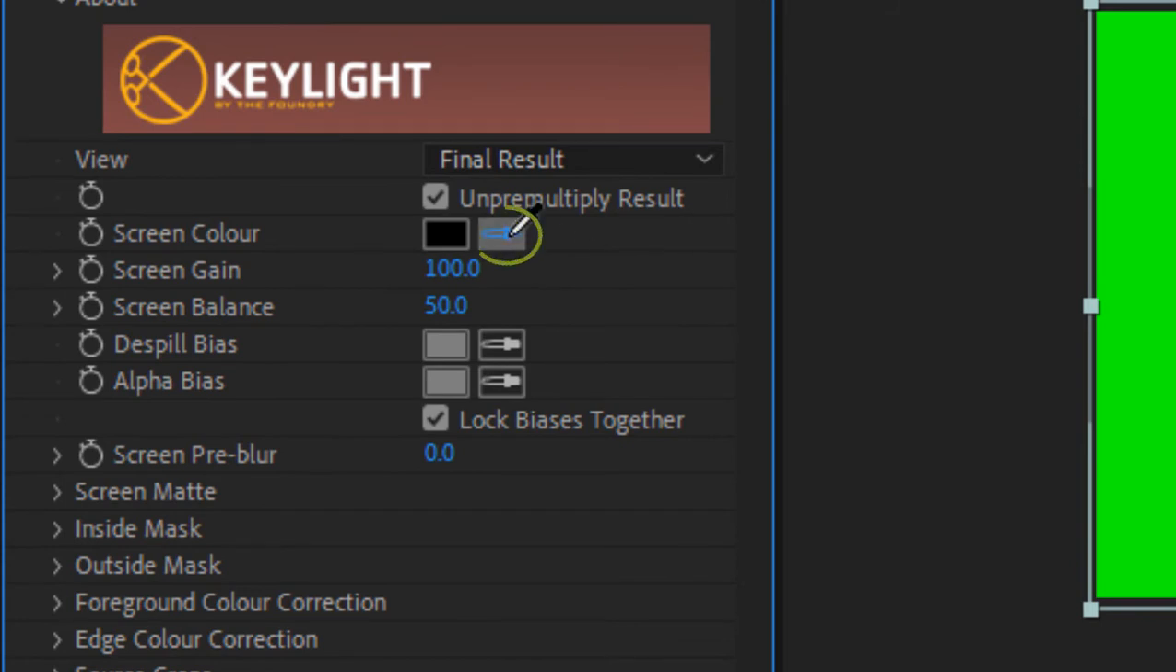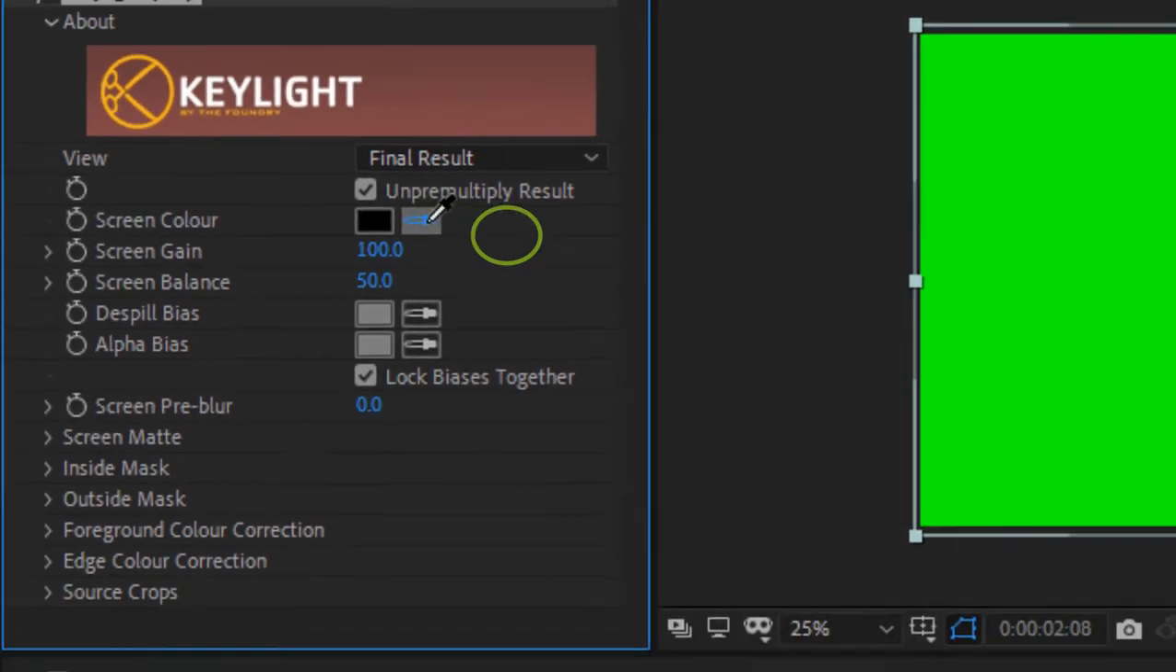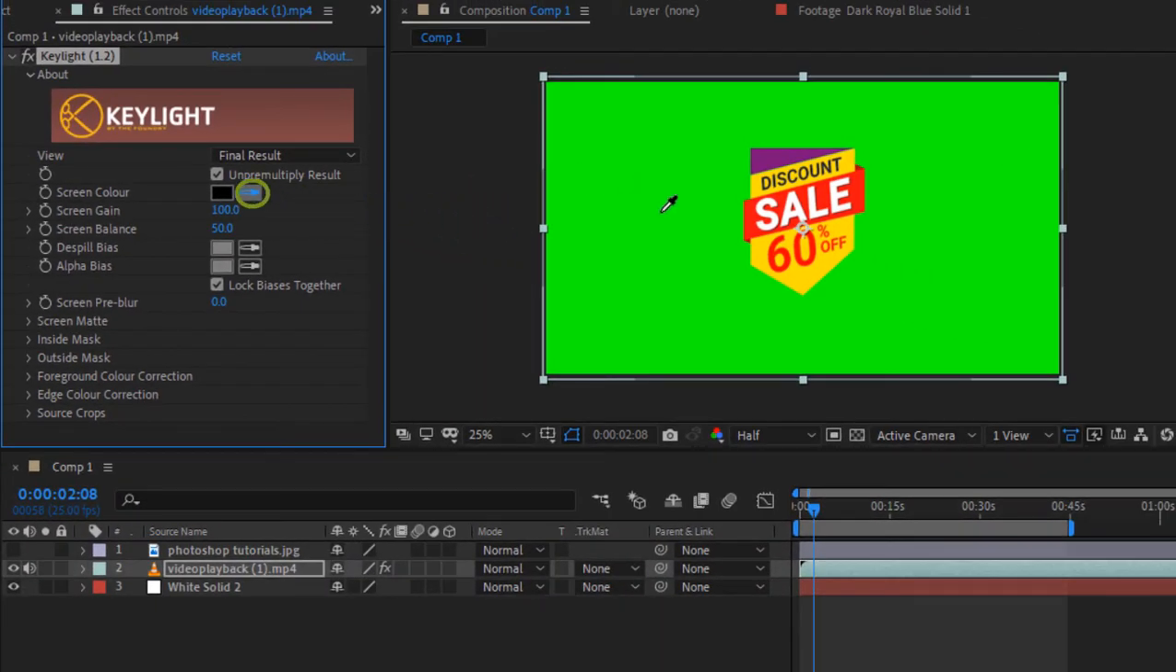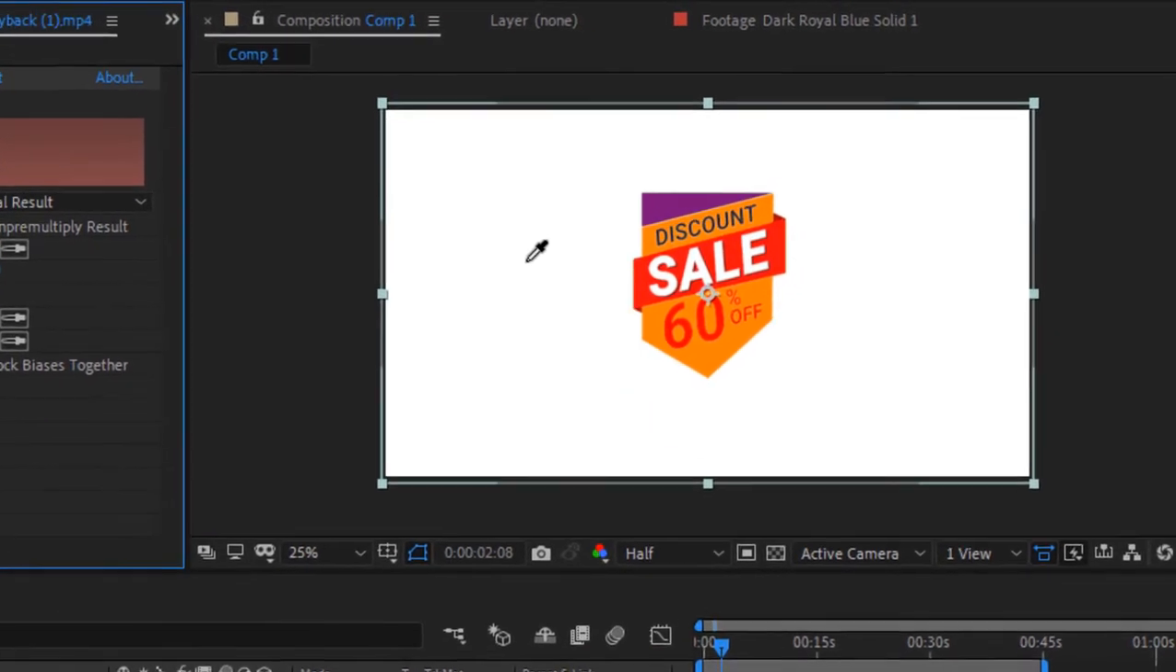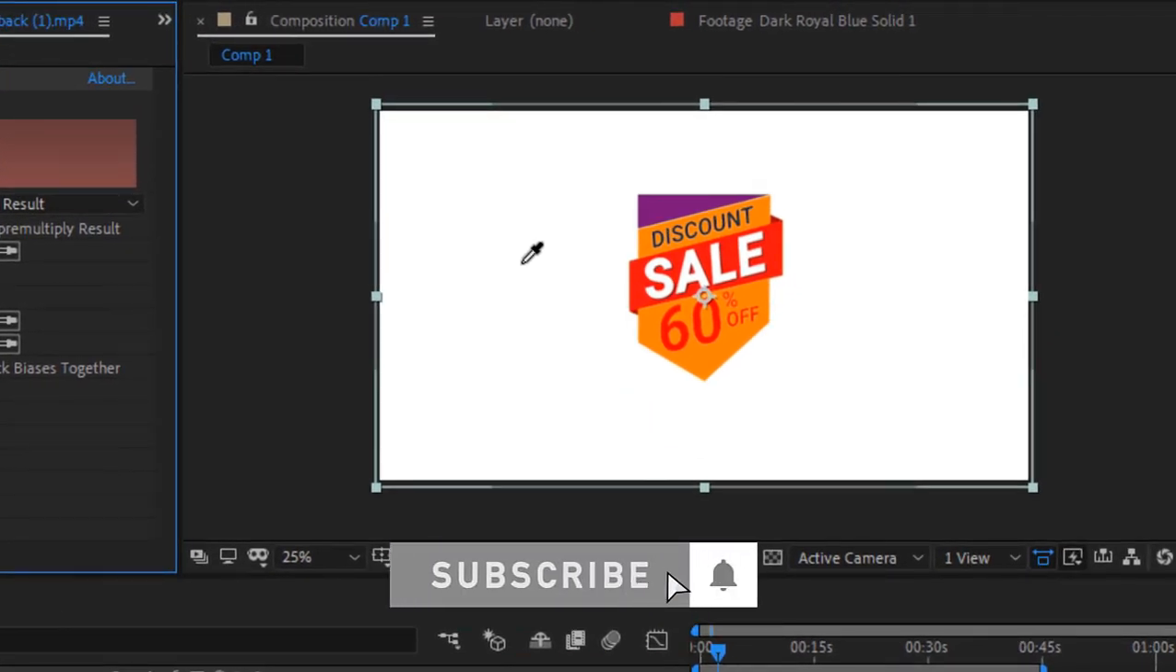Okay, so I'm just going to select the eyedropper tool. I'm going to go right over on the element where I have the green screen, and then I'm just going to sample the color. As soon as I click on the color, as you can see, the green screen removes automatically.